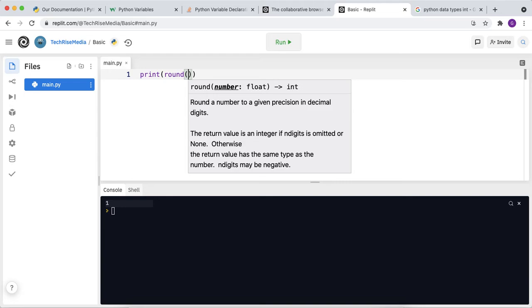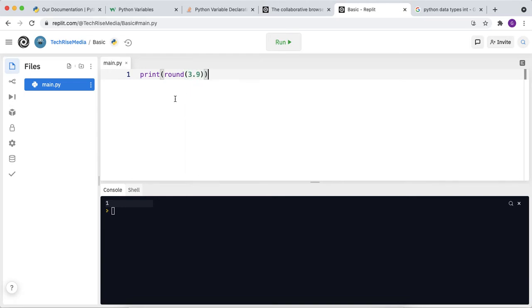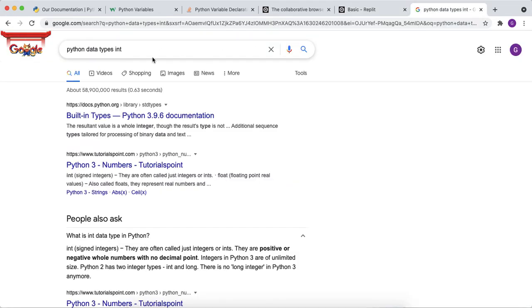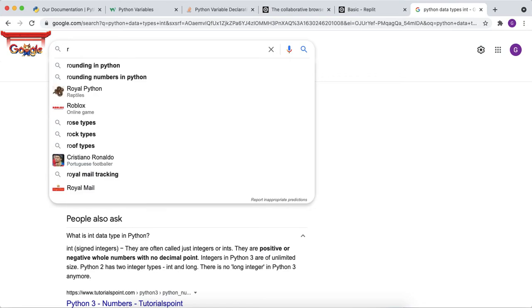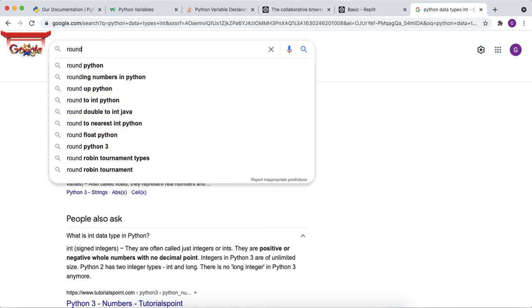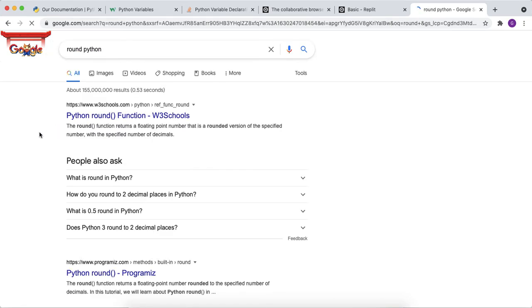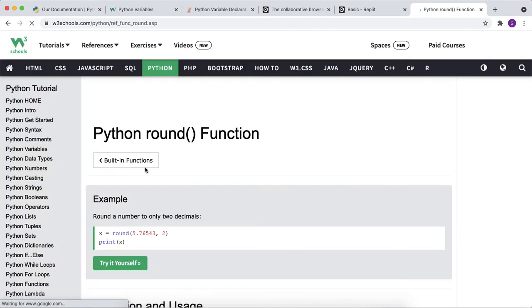So let's say I want to round up 3.9. What number do you think it will give me, right? So it's a 4. There you go. So it rounds up the number. So if I round it down to like 3.3, what do you think it will give me? 3, right? Because again, if you want to know what round is, Google it, right? So I would Google round Python, and it will tell you what the function does, right?